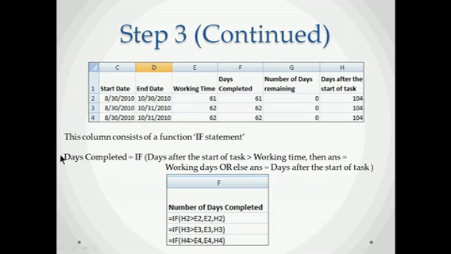Thirdly, we calculate days completed. This also uses the if statement condition. Here the condition would be: if days after the start of task is greater than the working time, then the answer is equal to working time, or else the answer is days after the start of task. Here for the first task, we can see that days after the start of task is greater than working time. So the answer in the days completed column is equal to the working time, that is 61.